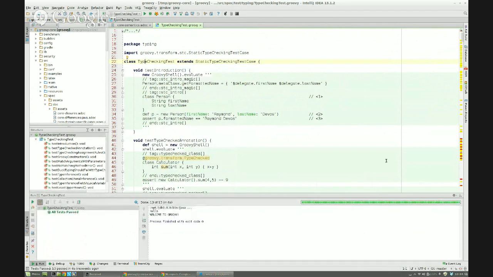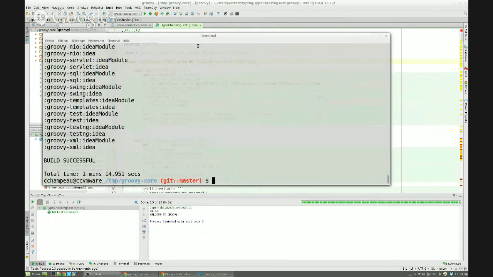So the last part is actually what can happen if you do something from the outside, such as going back to the Gradle project and saying, I want to generate the documentation. Oops, this is an alias that I have. So I want to generate the documentation.